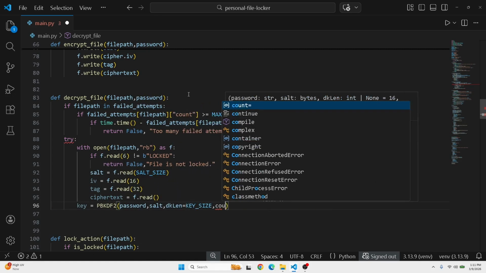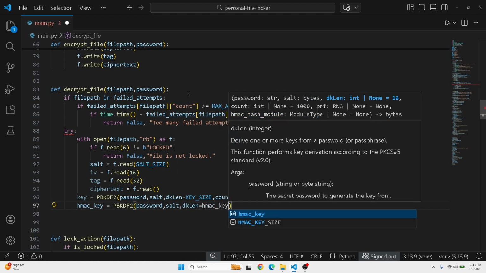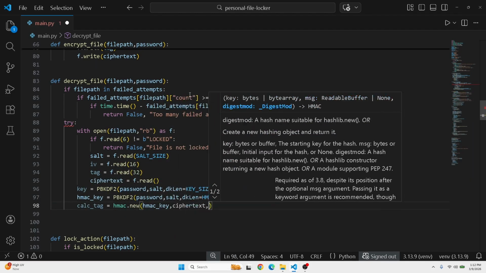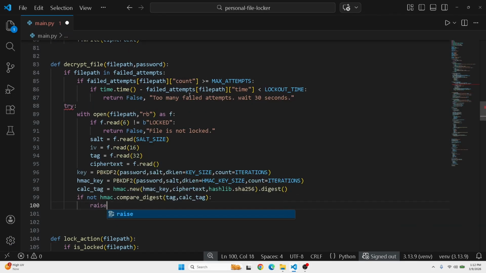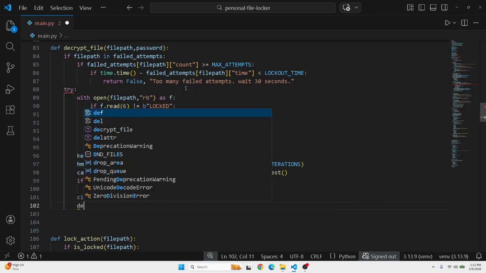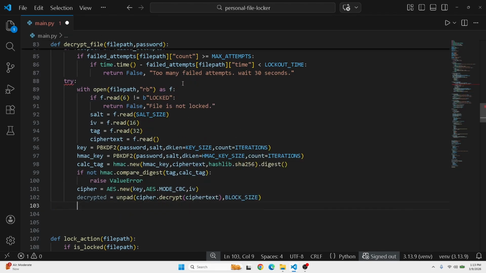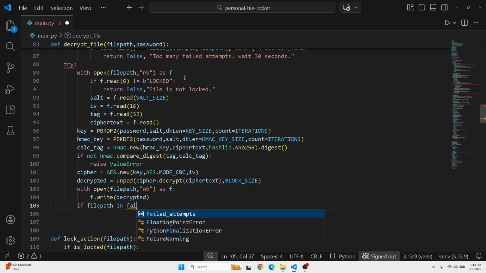The function recalculates the HMAC tag and compares it to the stored tag to detect any tampering or corruption. If the HMAC fails, an exception is raised to safely stop the decryption process. Next, we create the AES cipher with the key and IV and decrypt the ciphertext, removing padding with unpad. The decrypted content is written back to the file, effectively restoring the original data. Any previous failed attempts for this file are cleared since the decryption was successful.